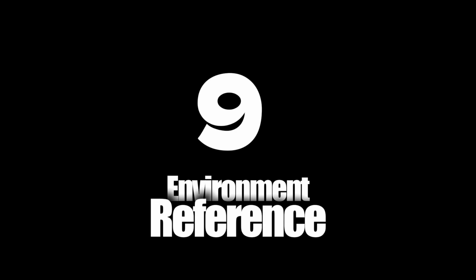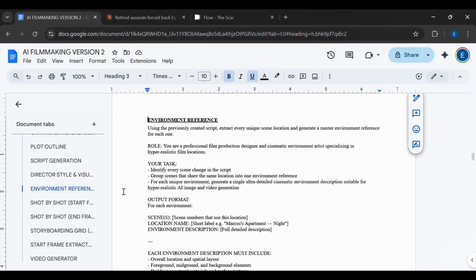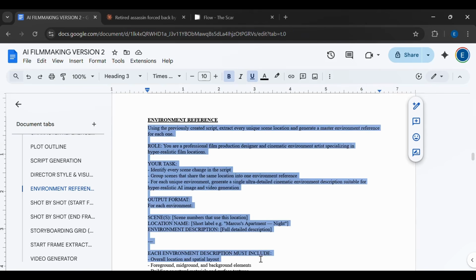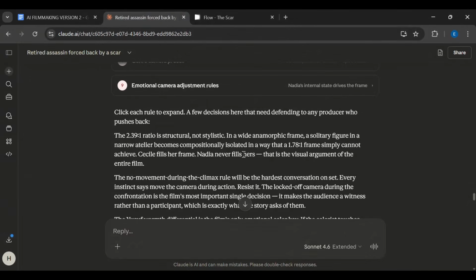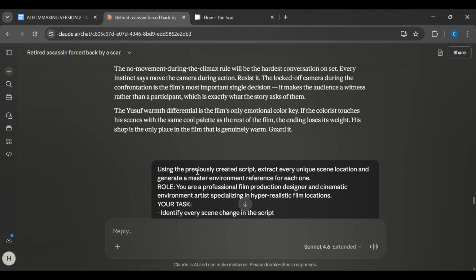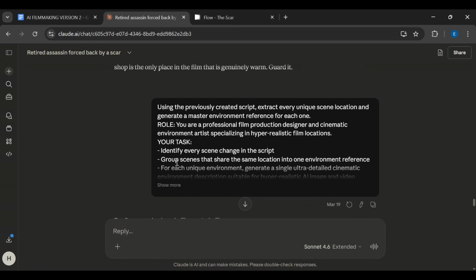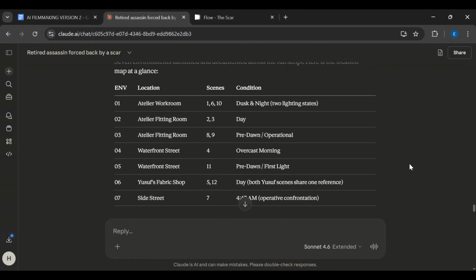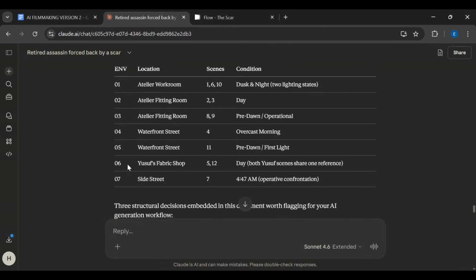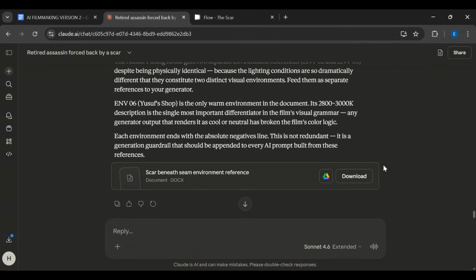Now that your script and director style are locked in, the next step is environment reference generation. This is another thing I introduced in this version of the pipeline, and it is very important for scene continuity. Basically, for every scene in your film, we want a reference image of that environment before we start generating anything. Copy the environment reference prompt from your document, paste it into Claude, and Claude will generate a list of detailed environment descriptions for each scene. Again, this will likely come as a document, so open it in Google Drive or download it to your system.